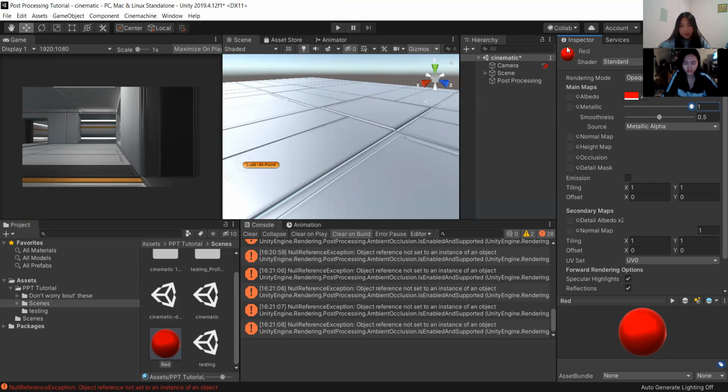Which scene are you doing stuff in right now? Oh, I was just explaining the material itself to Evan. I wasn't actually working in a scene. I was just explaining it.